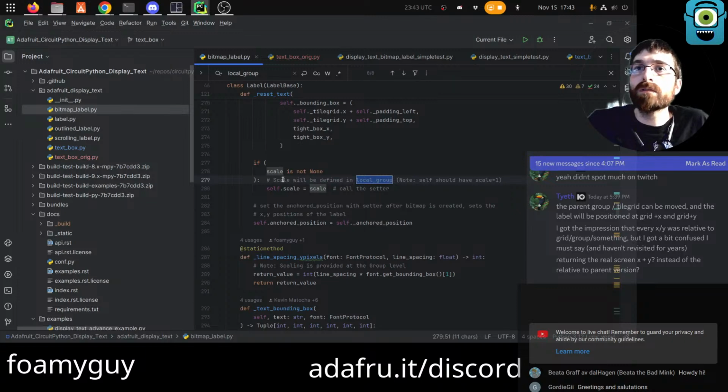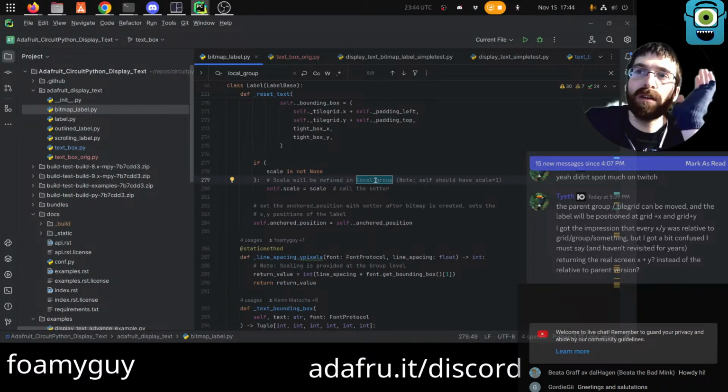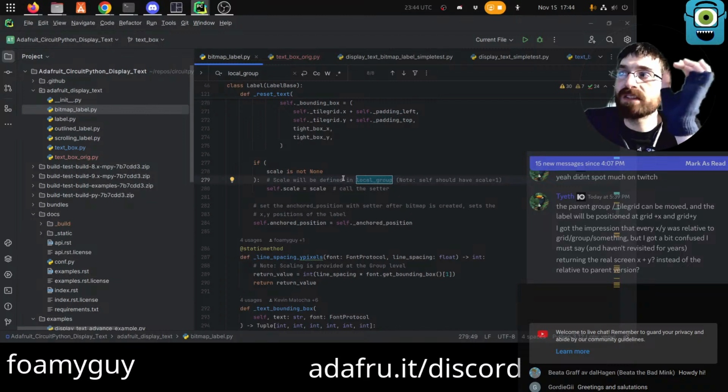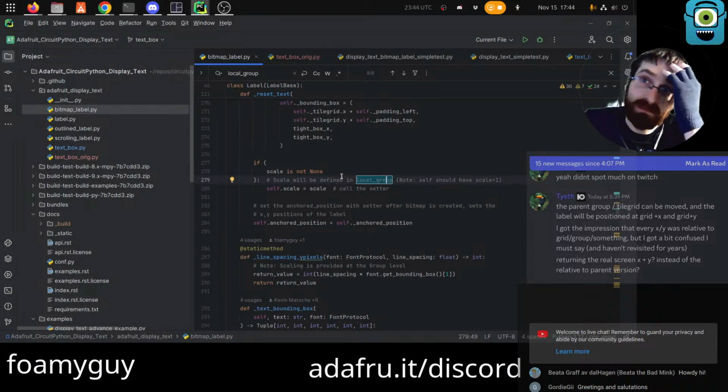Nope, that's wrong, actually. No, that's right. Yeah, that's what this is saying. Self.set scale. Would that be self? I don't know. Scale will be defined in local group. So this is what was in my memory: local group gets scaled, self instance does not. But for X and Y, the self instance X and Y would actually be what's moving the full label around. Pretty sure.